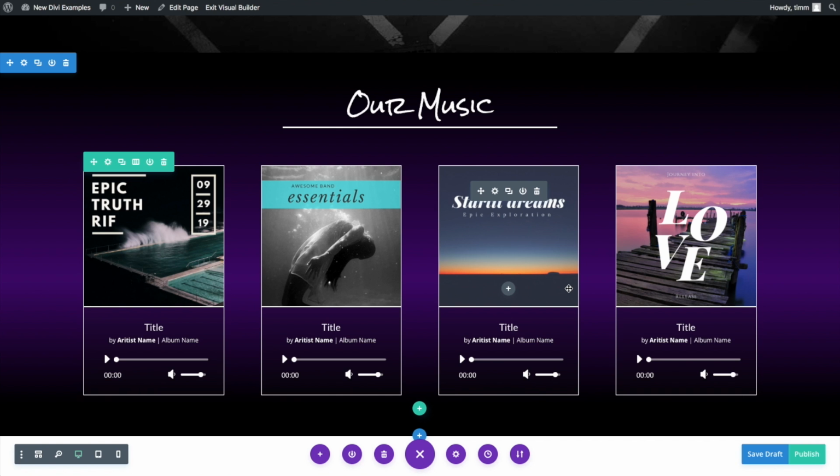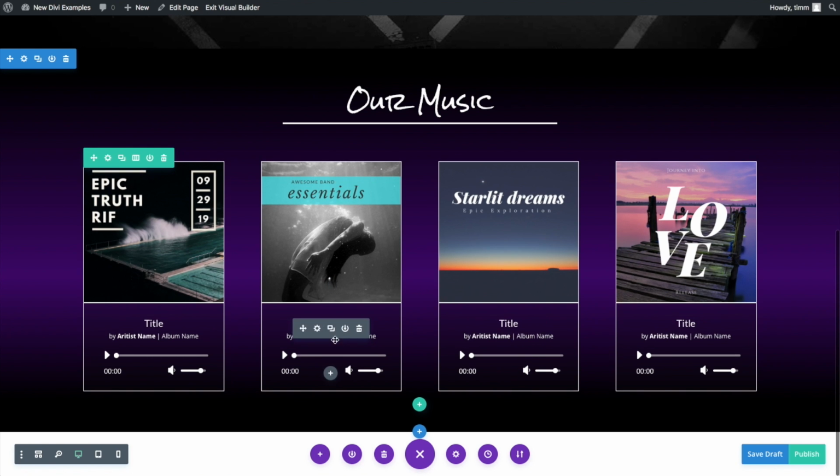All right, there we go. So now I've got a cool section here where our band can show off some of the music that they've created. And obviously you'd want to change the tracks down here.